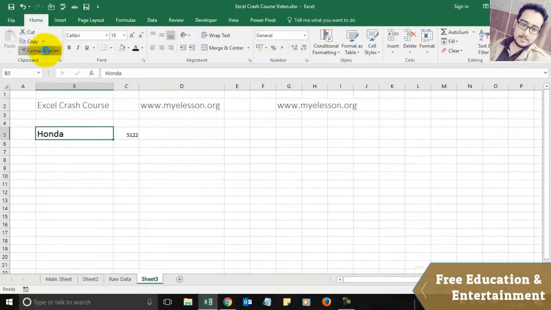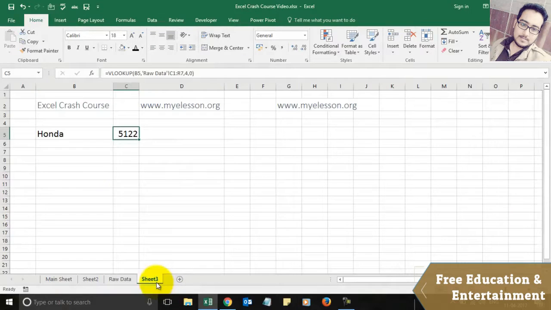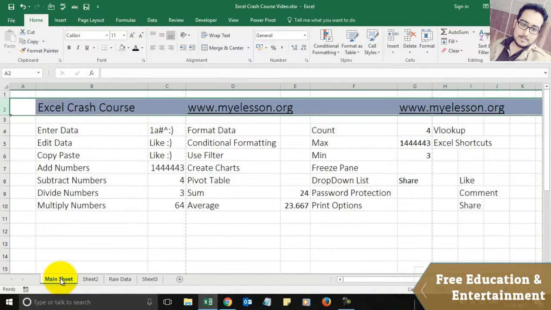Let me format paint it. Let's check. Honda 5122. I'm going to type in Mazda over here. It will change, and you get a different number. VLOOKUP is far more than what I've just explained here. You can go to my lesson and learn more about it. I've covered it in around 12 to 15 examples.